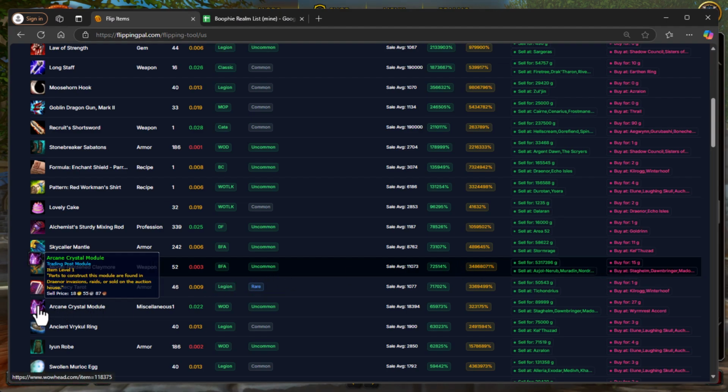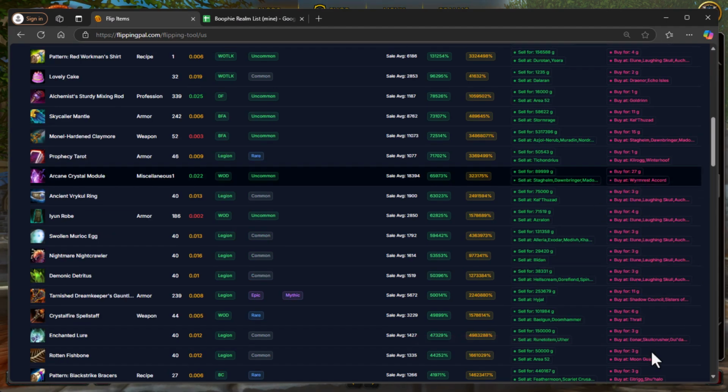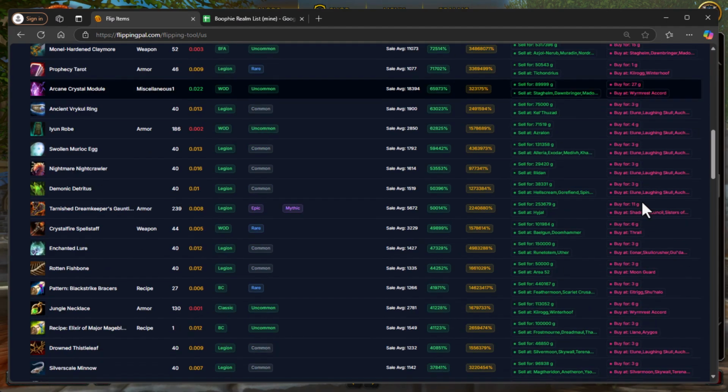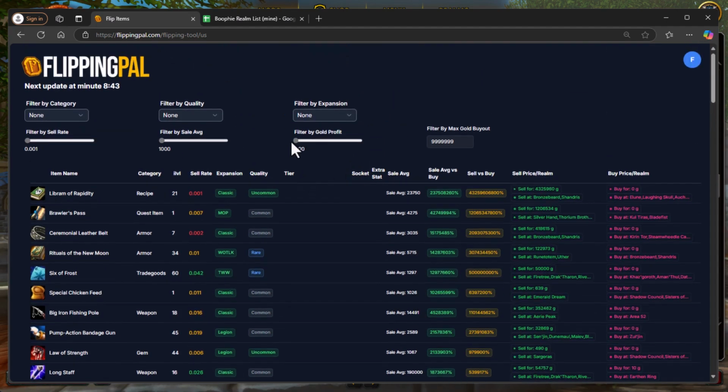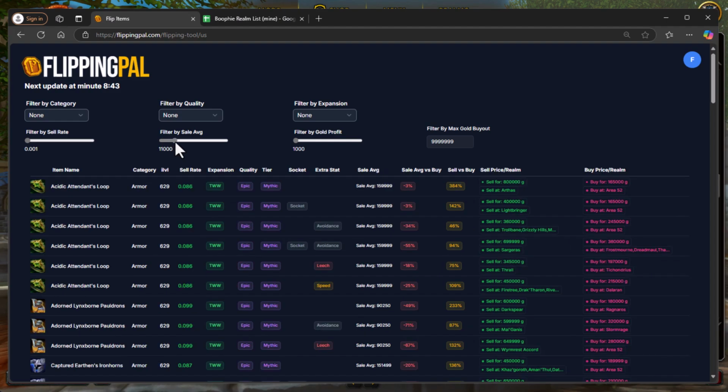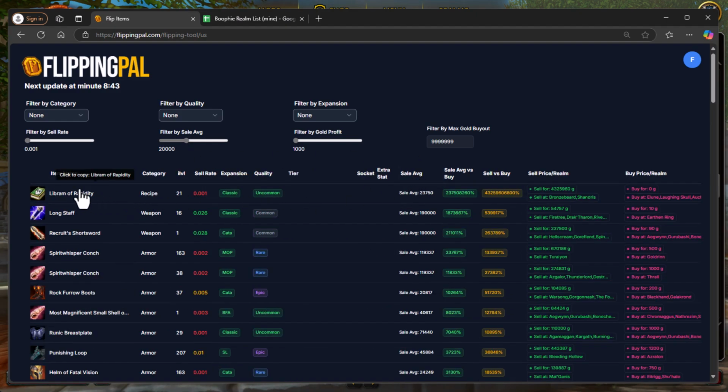Let's see if we can find something with a higher sell rate. Obviously, as you can see, these are super cheap. We can spend like under 10 gold for all of these and sell them for a lot of gold profit. But let's go ahead and play around with the filters a little bit. Let's bump up the sale average to 20,000 gold. So it's some more of the bigger items that we can sell for a lot more profit.